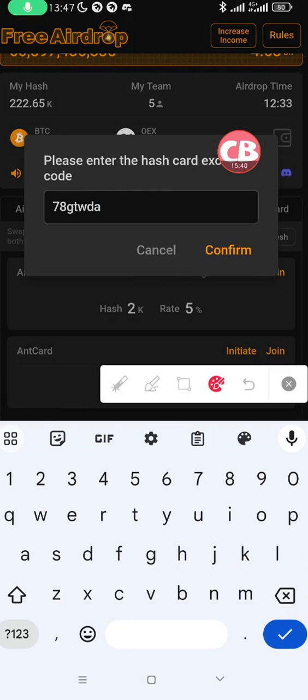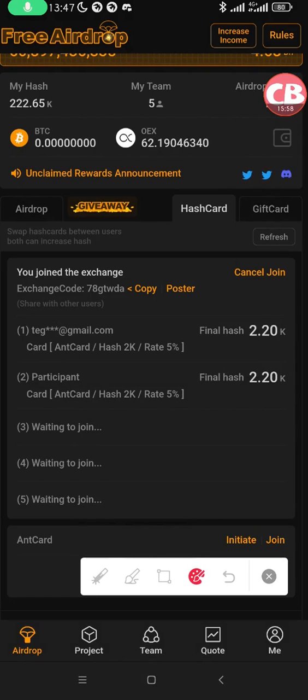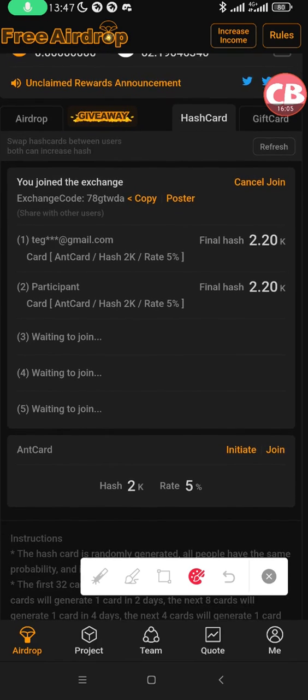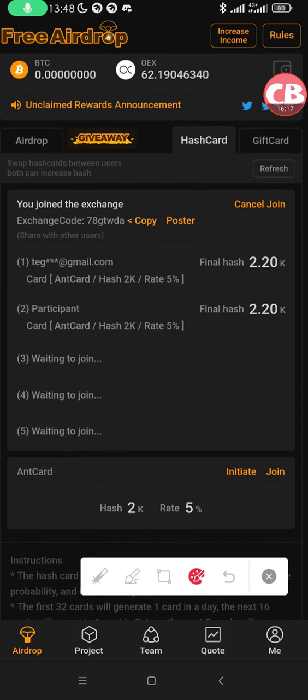I've gotten the code. Let me see if this is going to work or if it has been executed already. I paste the hash card code here, tap on confirm, and I have joined the exchange. This exchange comprises 5 members. I just joined, making the second person, so we're waiting for 3 other people to join. Once these 3 people join, whoever initiated the exchange will execute it just the same way I executed the exchange I initiated. Once the person executes that exchange, our soul power will increase. So that is how to join an exchange.